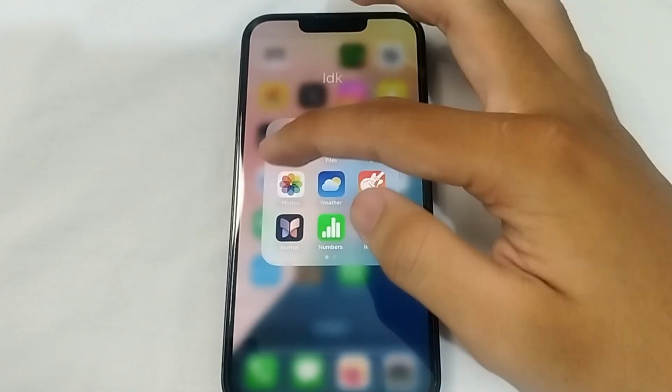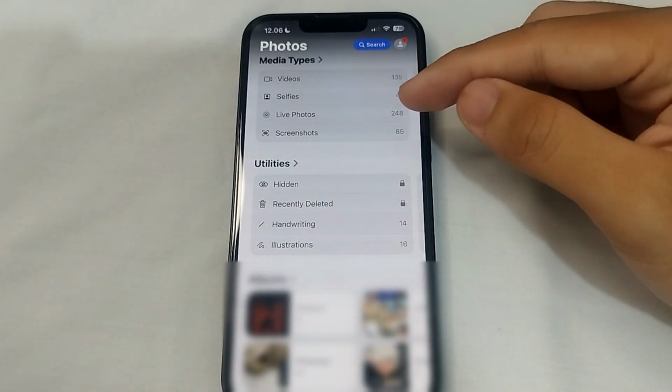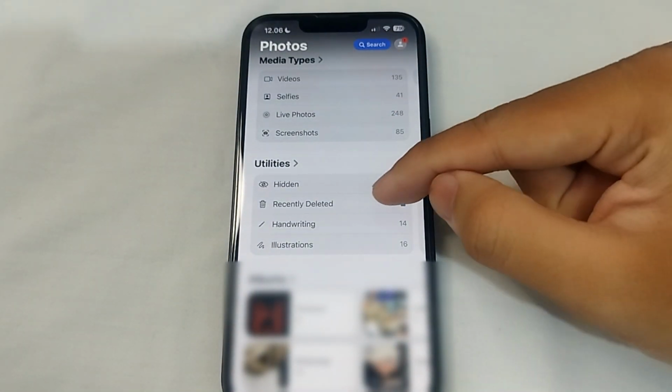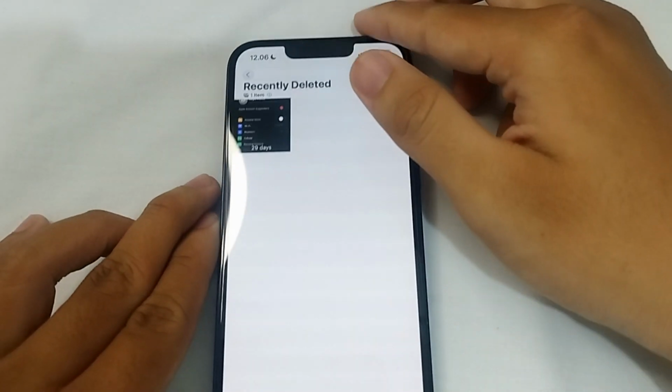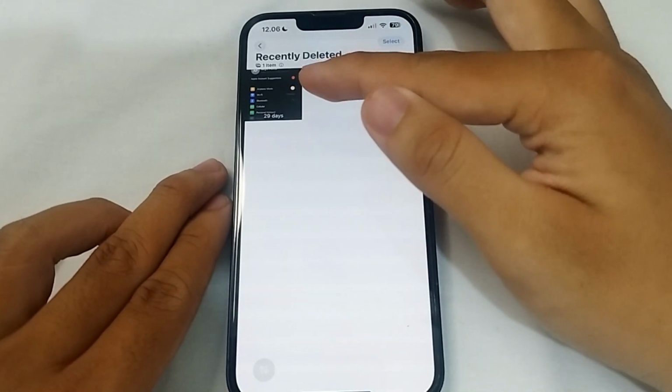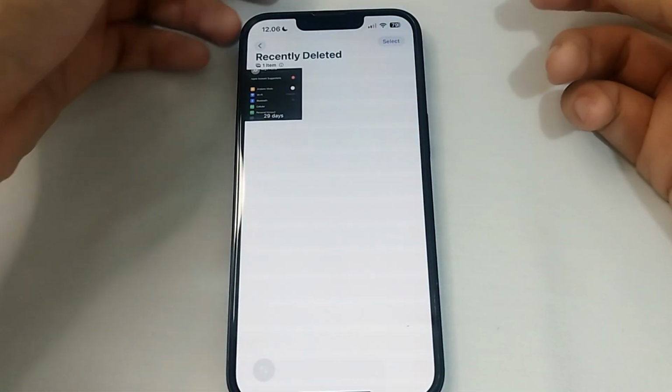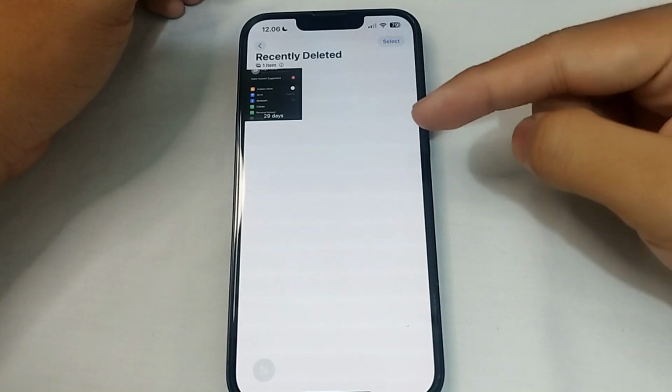So just go to your Photos app here, and then on your Photos app, you want to go ahead and go to Utilities, and then find recently deleted. View this album with your Face ID, but once you have viewed it, you can see there's going to be a recently deleted video right here because I've deleted it in the past 30 days, and it'll stay here for the past 30 days as well.